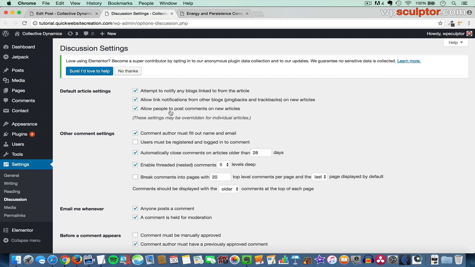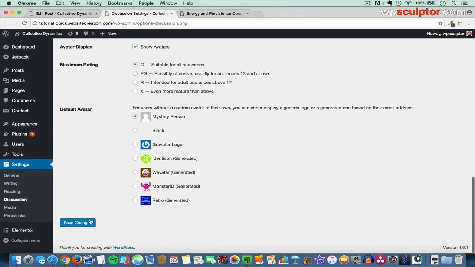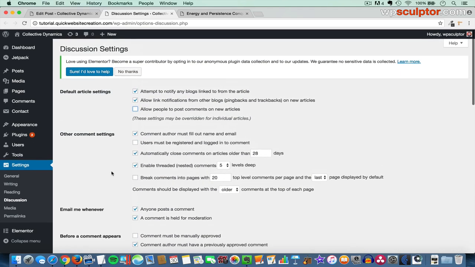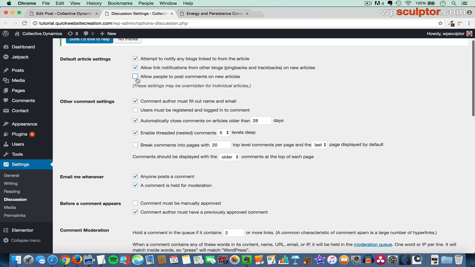First of all, "Allow people to post comments on new articles" is checked by default. And what this means is, as long as this is checked when you create your blog posts, those blog posts will automatically have comments enabled. If we uncheck this and then scroll down and save the change, any new posts that we create won't have comments enabled by default. So we're going to leave this checked.